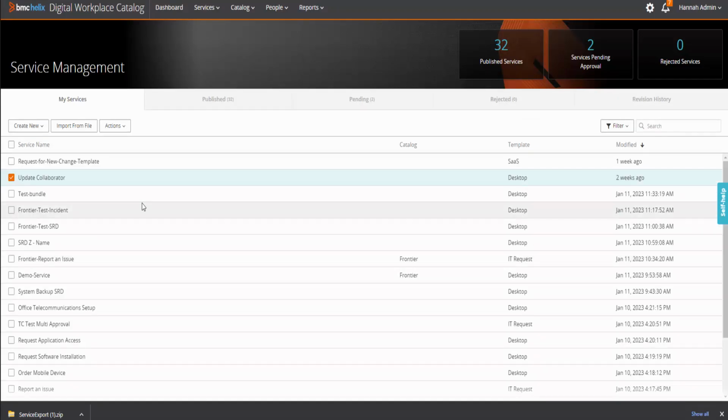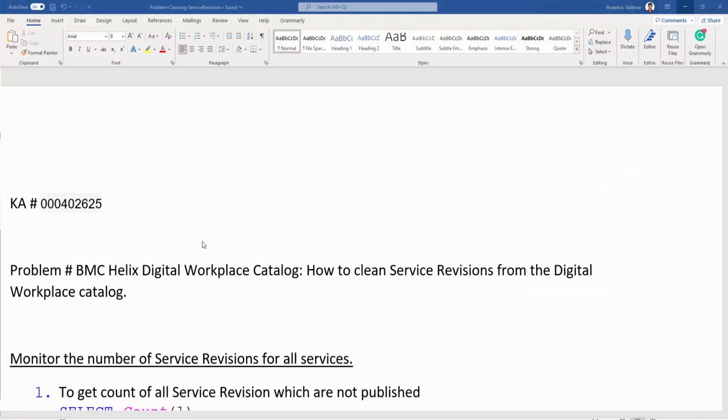Always make sure to export the latest revision and clean up the service revision history once in a while so that you don't add too many revisions to the service. There are times where we get a service that has too many revisions to start with, and how do you take care of that? So let us discuss this KA 402625 that specifically talks about how to clean up the service revision.